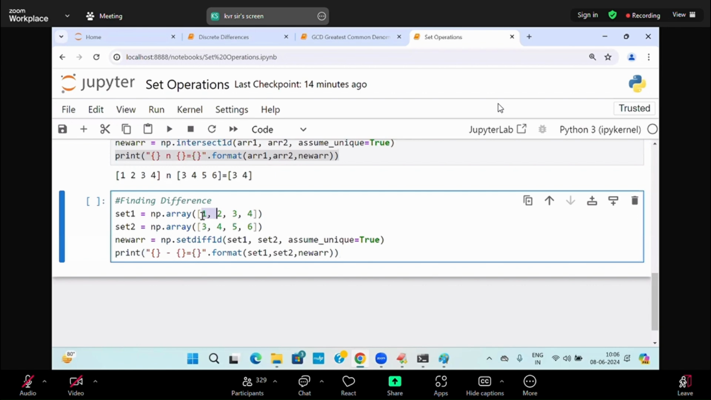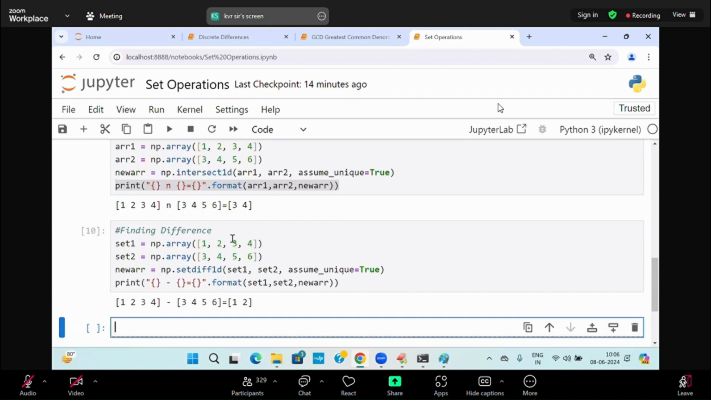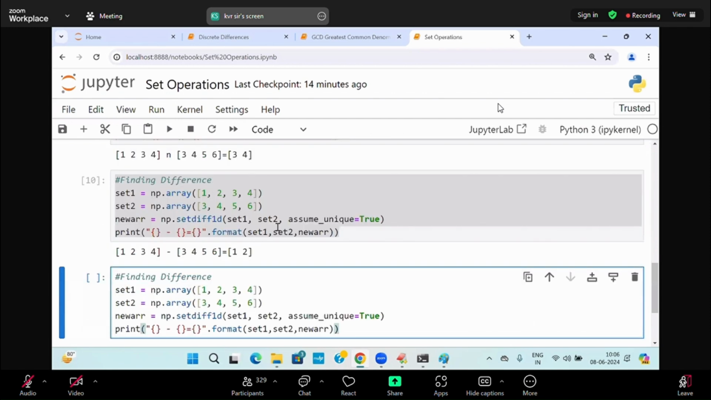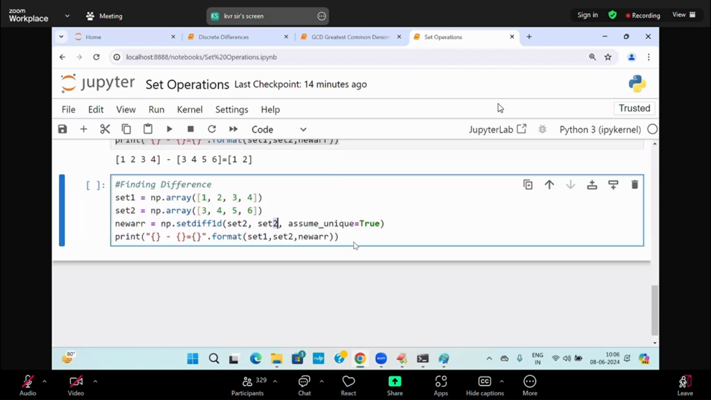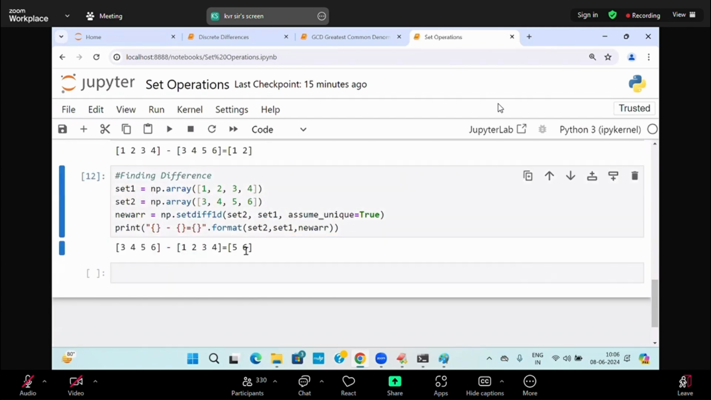Next, same thing. I can go for changing the answer now. What is it going to be? Set 2 minus set 1. So here I will write set 2, and next is set 1. And the answer is called what? 5, 6. Common elements are removed and the remaining elements are like this.